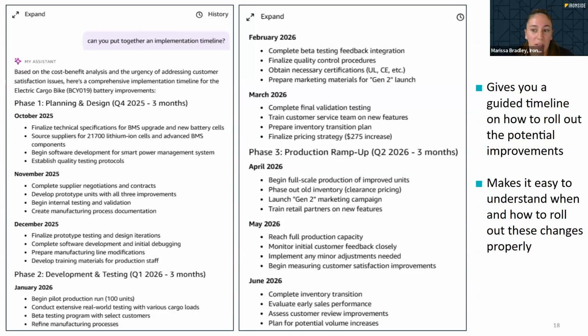And then to round out the conversation after the cost benefit analysis, if it's decided that you want to move forward with those improvements based on the numbers, you can also ask the agent to put together an implementation timeline. You can see the agent breaks it out into a few different phases and breaks it out even further into months and gives you a few bullet points to help walk you through how and when to do these changes. So it makes it easy for you to understand how to efficiently and effectively roll out these e-bike improvements.